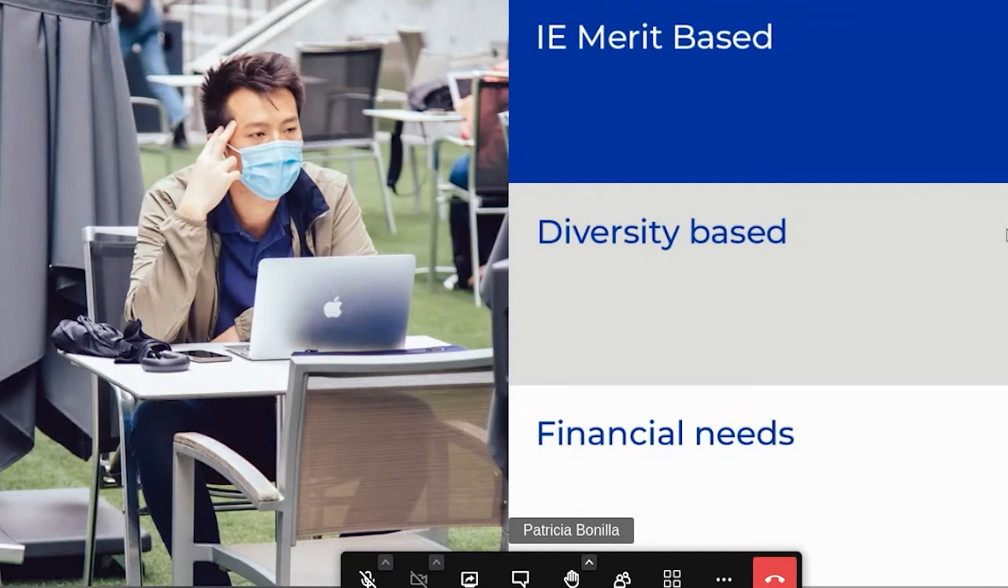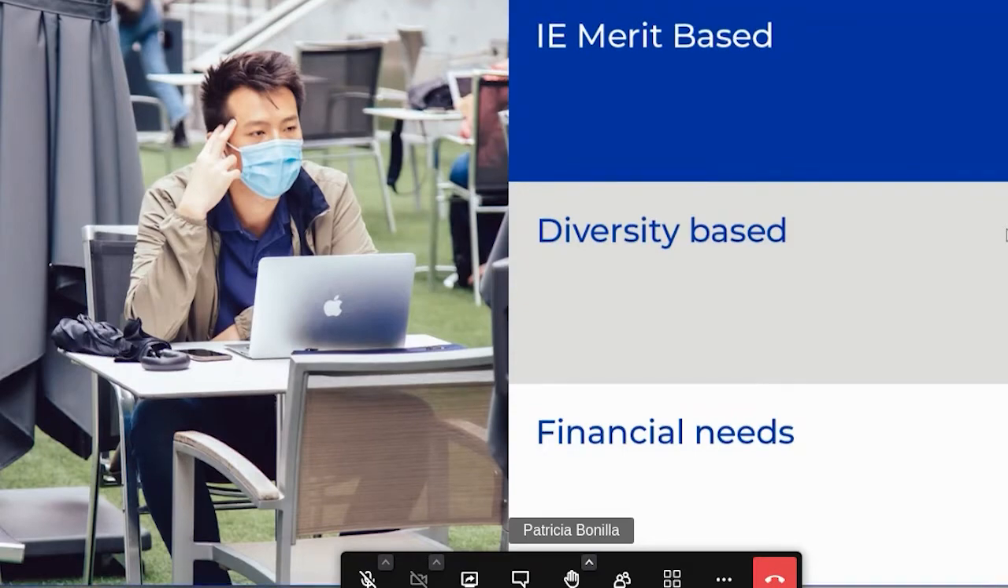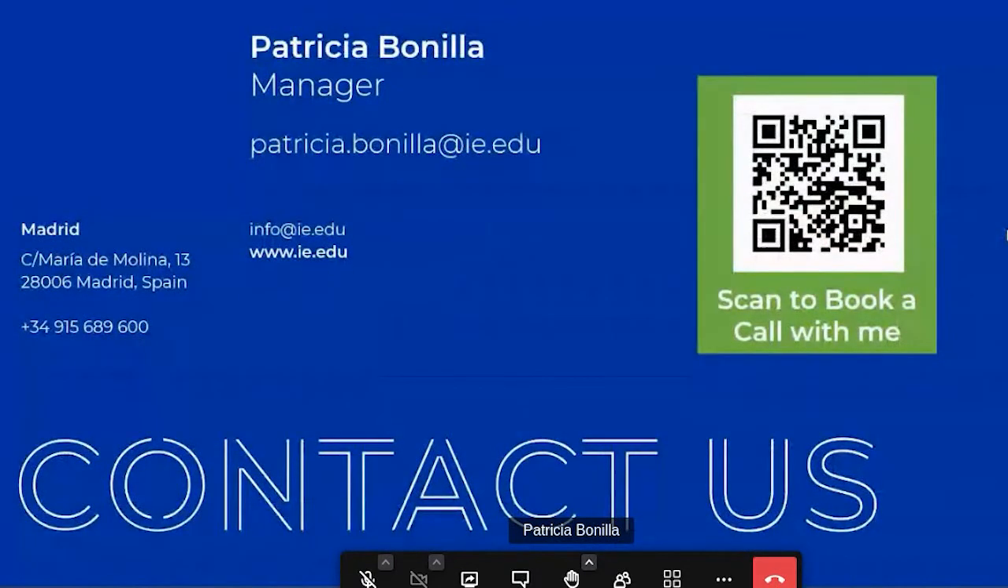And we also have different open agreements with different banks. So if you're interested in some of them, I would also recommend you contact the financial aid team so that they can give you more information about this. So this is all from my side, Nelly.